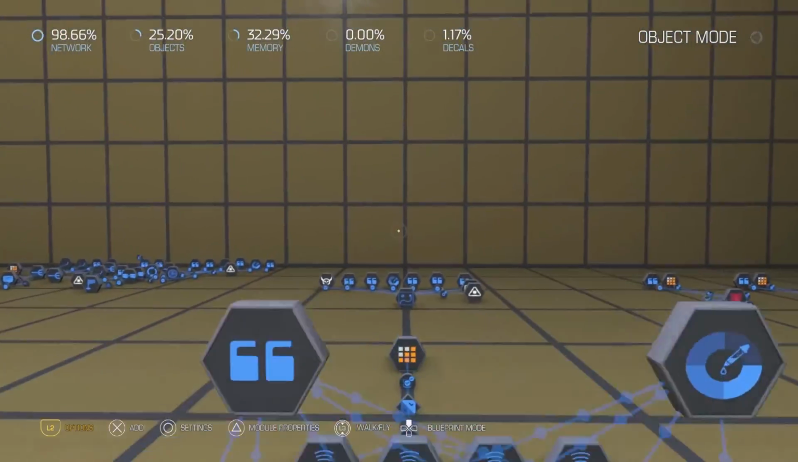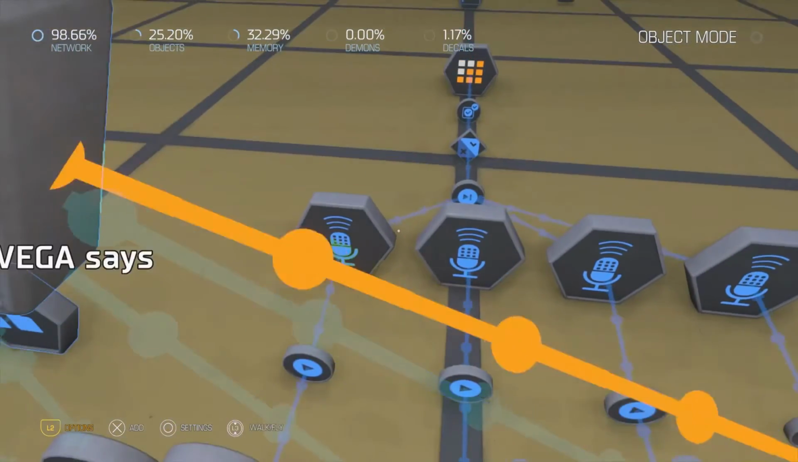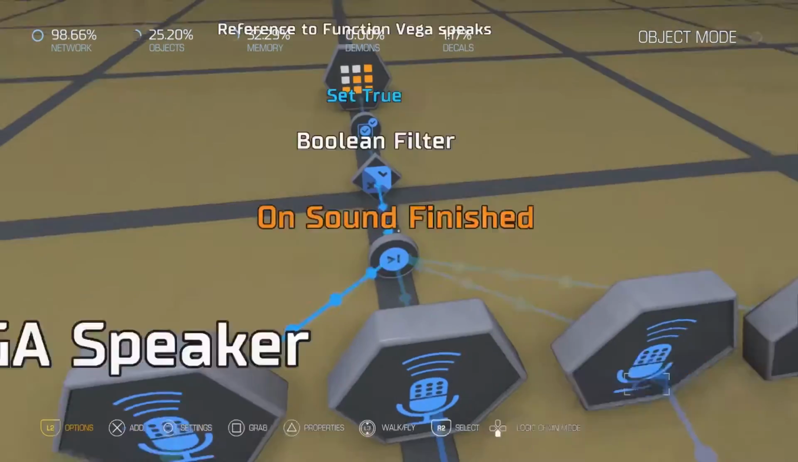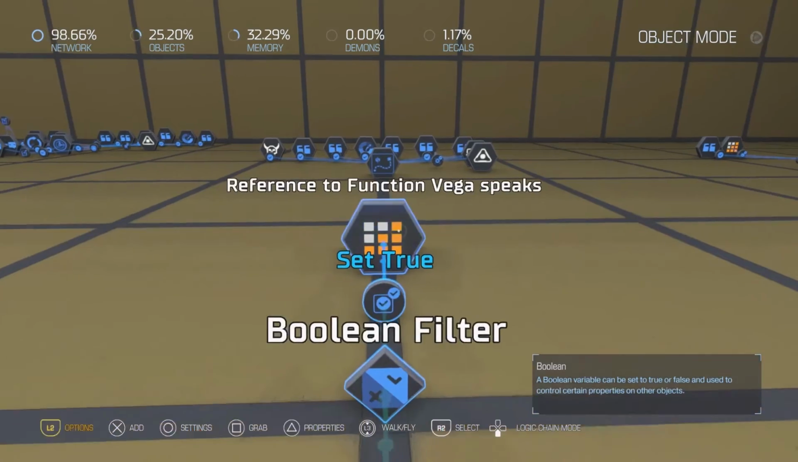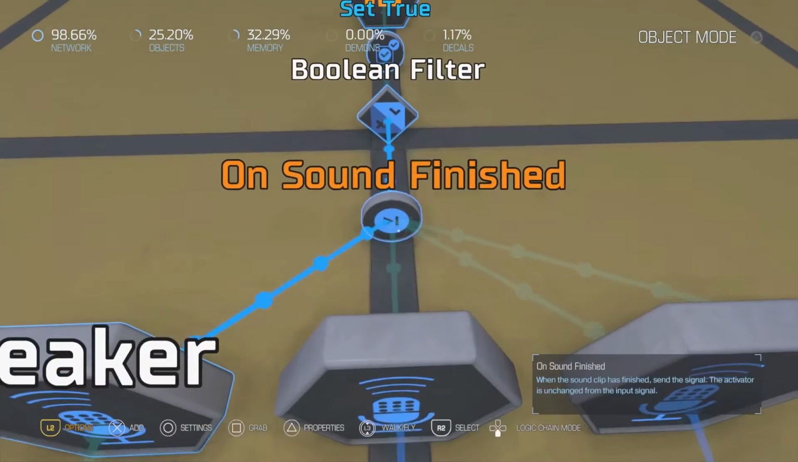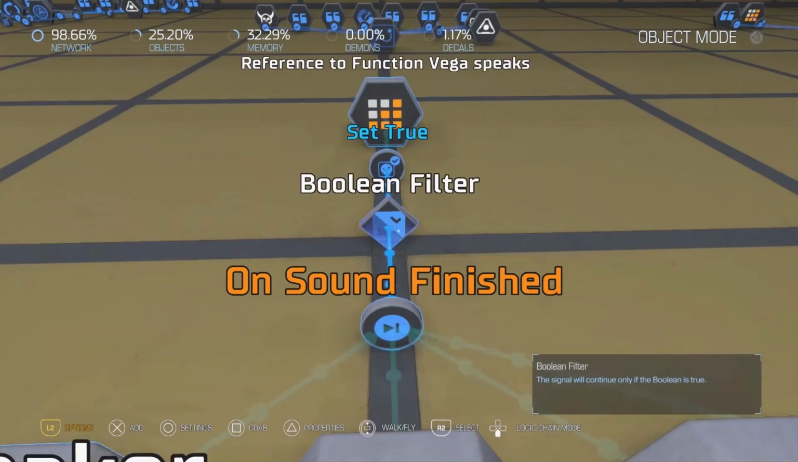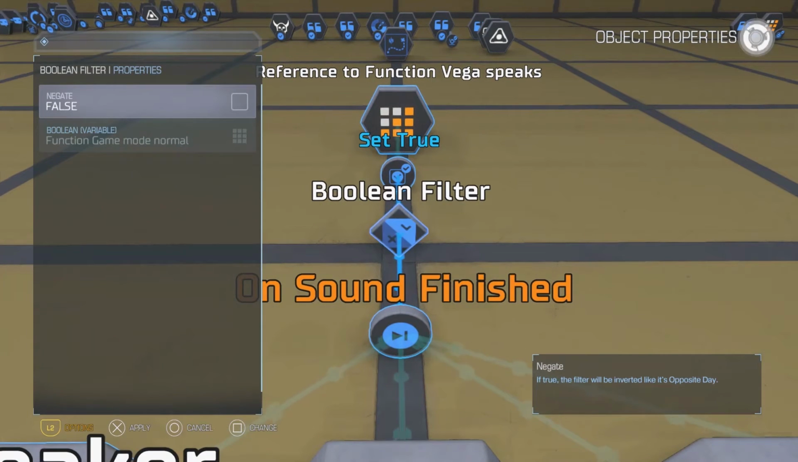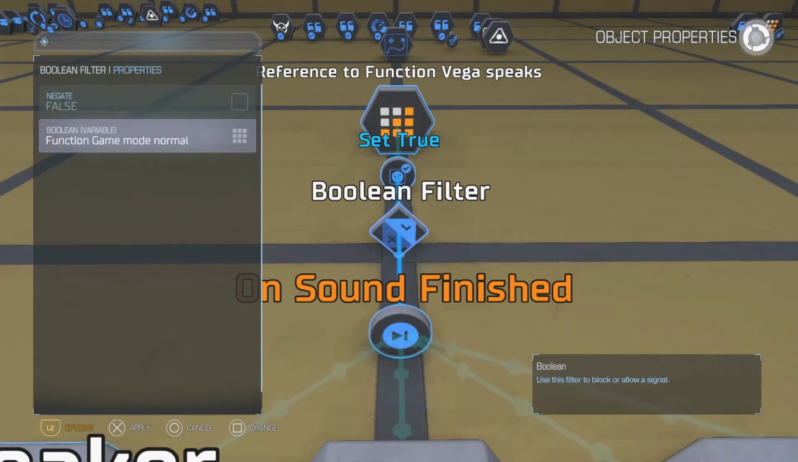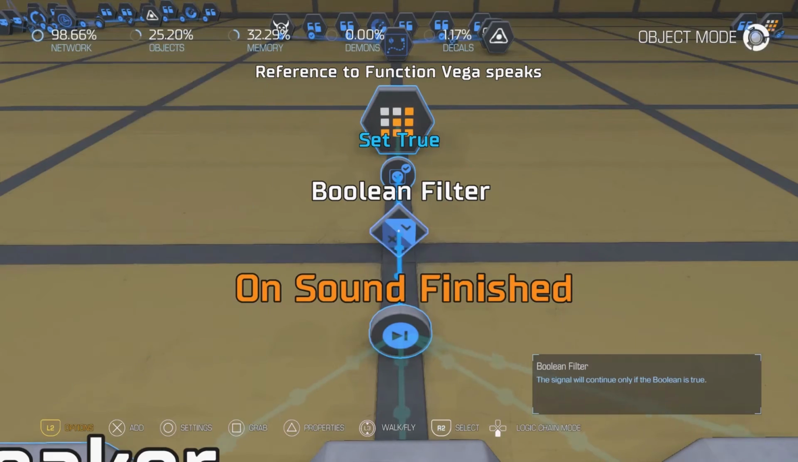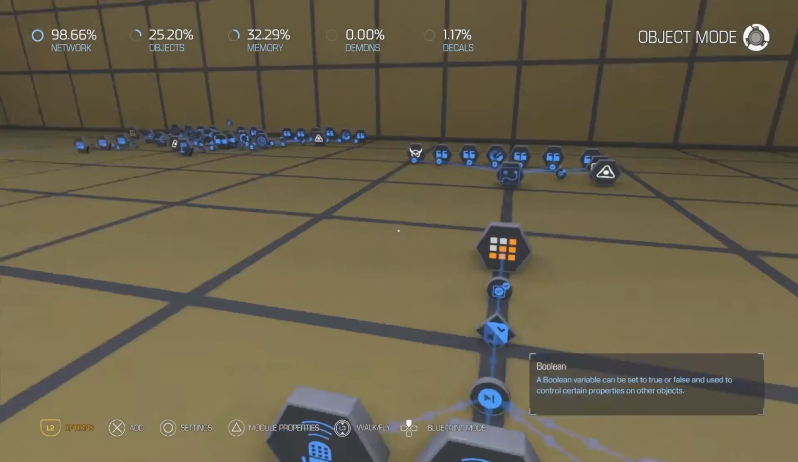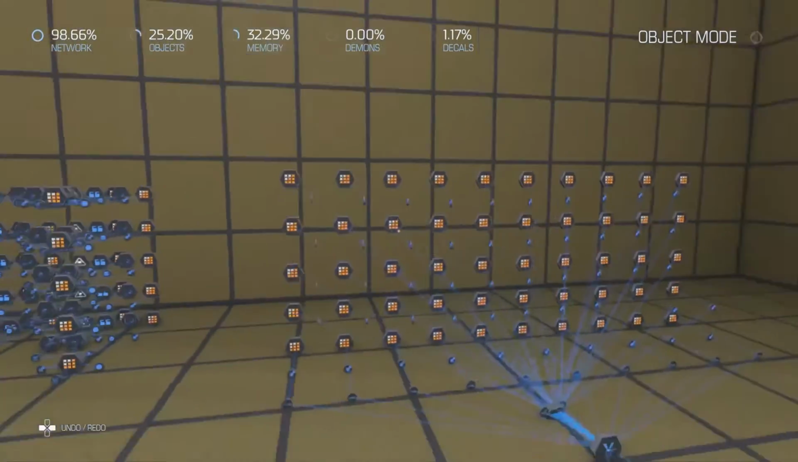Only difference is when it's done playing the sound, when it's done saying red, it calls upon the function Vega speaks again. The reason why only the normal mode can do this is because we have a boolean filter in this little chain which says if the function game mode normal, which we set true in the beginning of normal mode, is true, we can do this. And in hard mode we didn't say normal mode is true, so it's gonna call upon this function again.